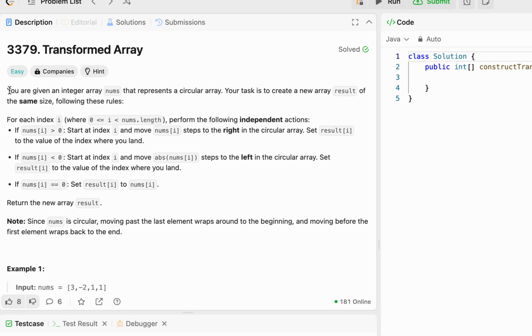Okay, and then it is asking us to create a new array result of the same size. So we have to create a new array result. This thing is important. This problem is telling us itself what algorithm we have to execute. So you have to create a new array result of the same size following these rules, and the rule is that for each index perform the following independent actions.